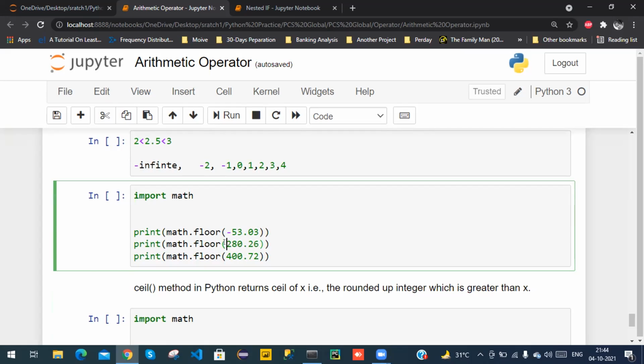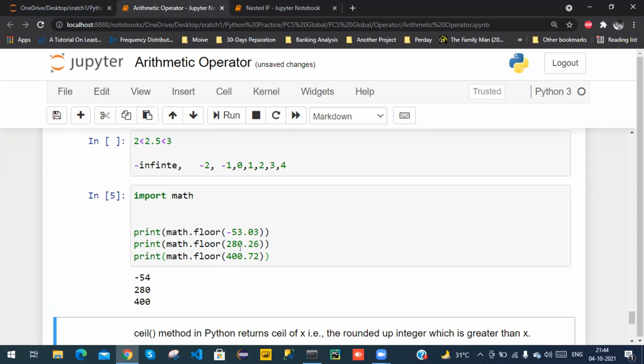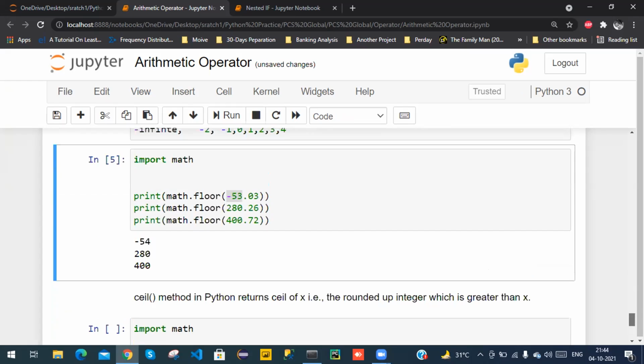Okay. Now, if x equals 280.26, then what is the down integer of that value? 280. 280, right? Good. 280. And that's also 400. That is the floor function. It takes the down integer, means if the value is negative, then obviously it's minus 54, then 280, then 400. Okay. Can you please explain it once again?